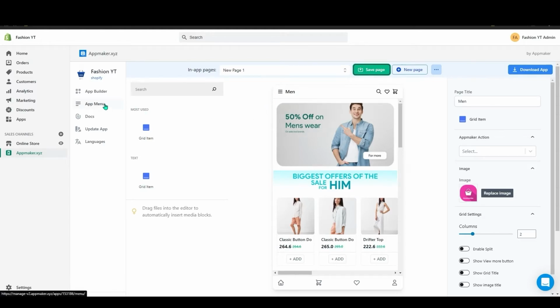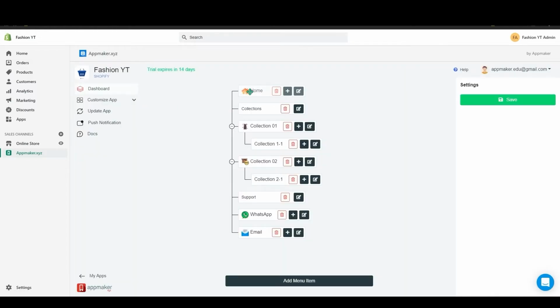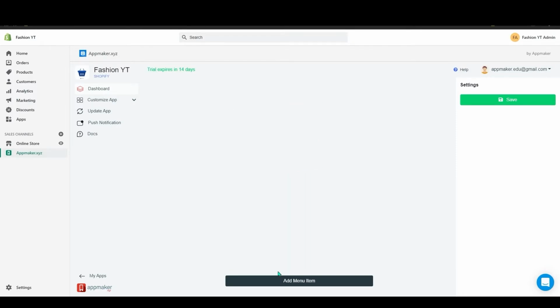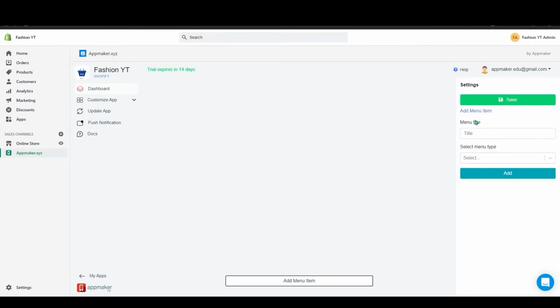Now, on the left-hand side of the dashboard, you can see the app menu. If you click on the app menu, you can see all the menu items here. First, I will delete all these menus. I will show how you can add this menu item by clicking the Add Menu Item button.